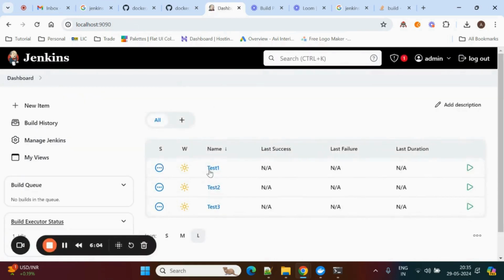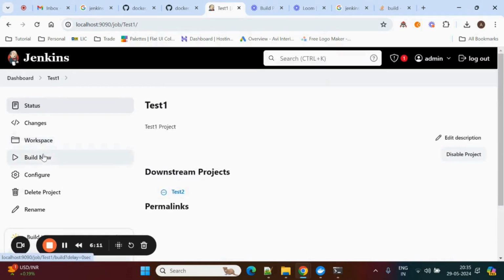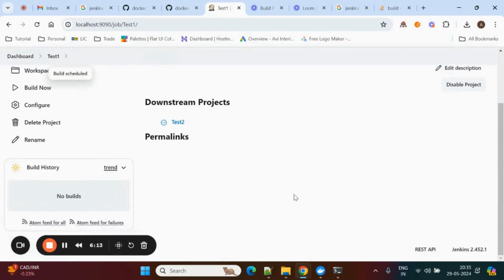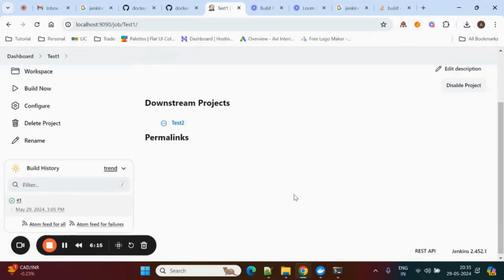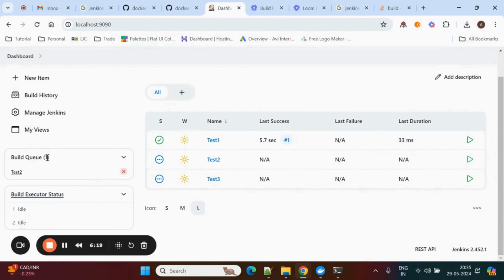Coming to test1, we need to click on build now from the test1 project, and we'll observe. When you click on build now and go to the dashboard, you see in the build queue one job is there. Now test2 is running, which means test1 is a success. Now it has changed to test3 because test2 also succeeded. If jobs are queued, it will show in the build queue. Now there are no builds in the queue.